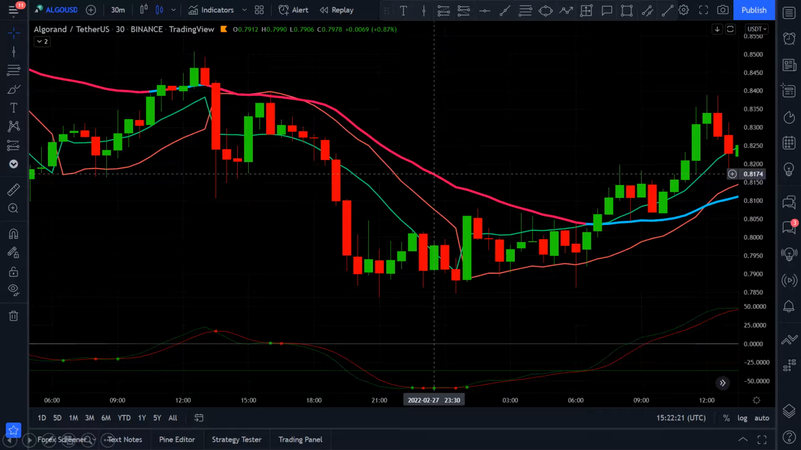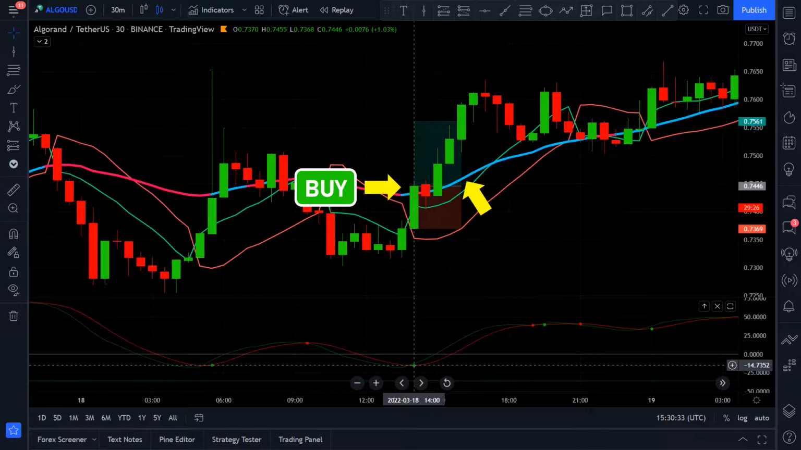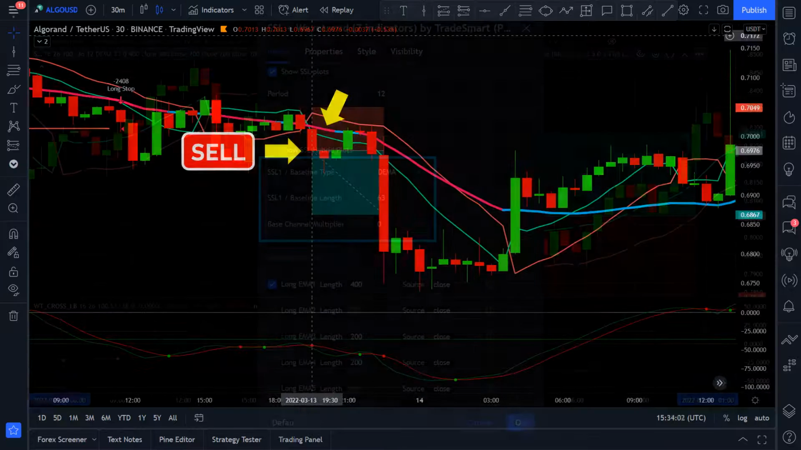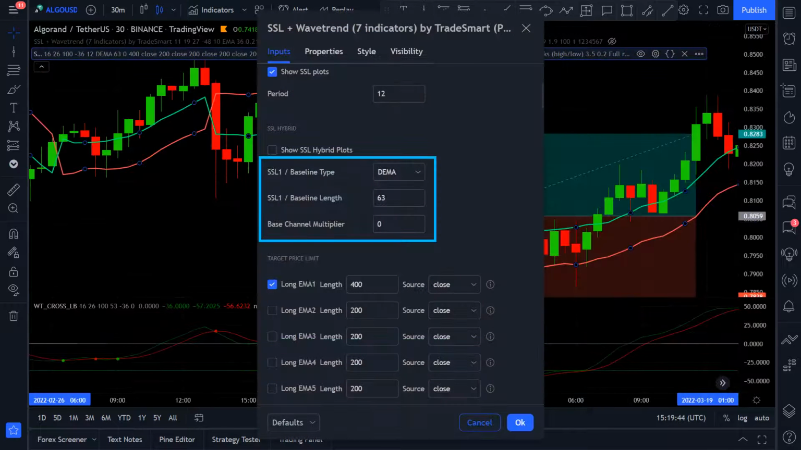So the strategy can only enter into a long position if the SSL hybrid is blue, and it can only enter into a short position if the SSL hybrid is pink. Here you can set the baseline type, the baseline length, and the baseline multiplier.